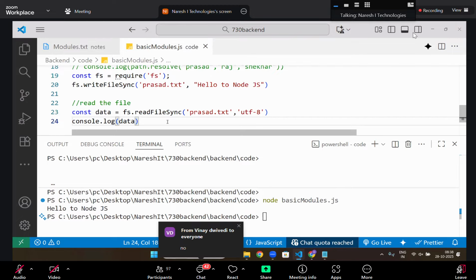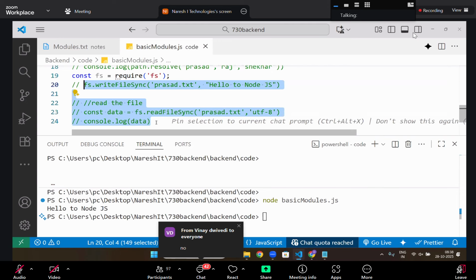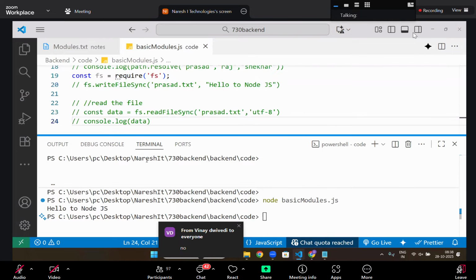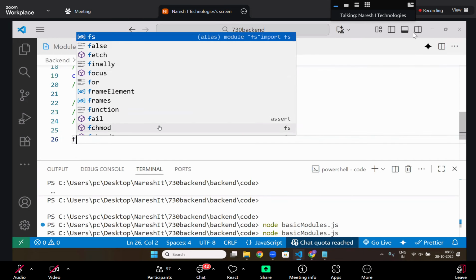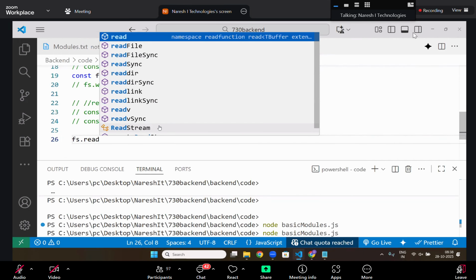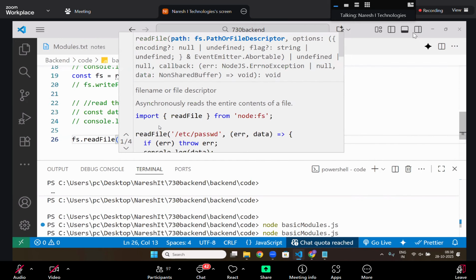Now, if anyone doesn't have any idea, I will show you. For example, you will write here fs.readFile. See, there is something called readFileSync. readFileSync is the synchronous way, which is direct. But normal readFile is asynchronous because in Node.js, everything is by default asynchronous.